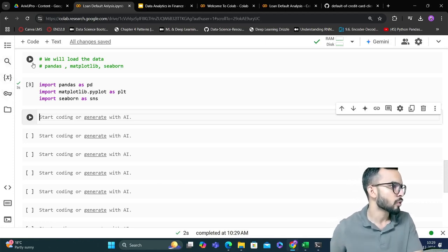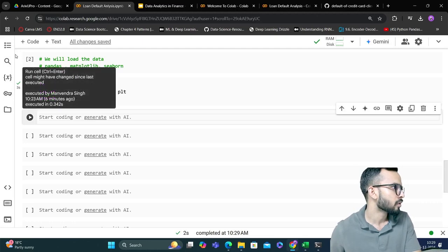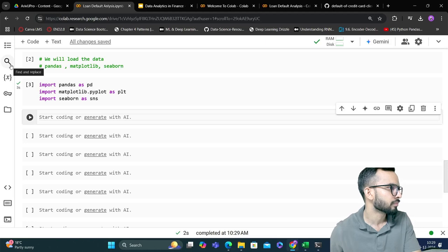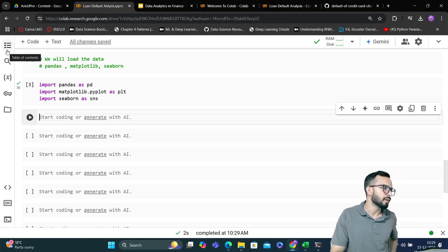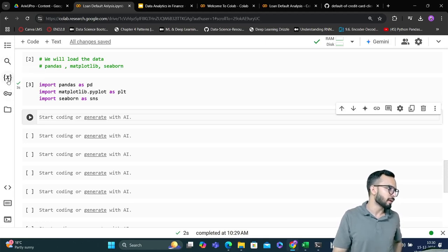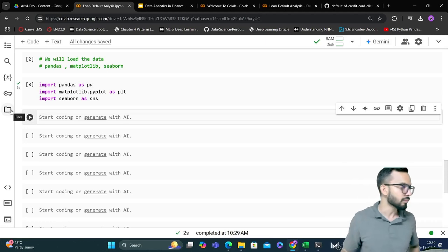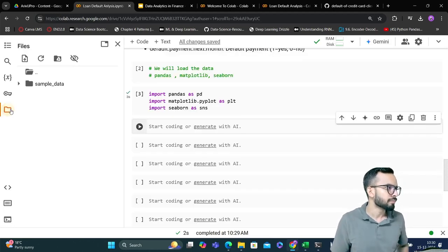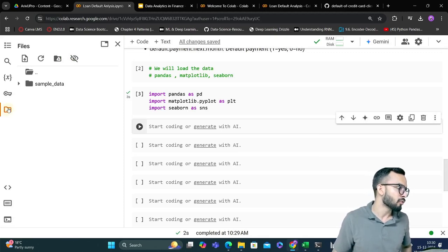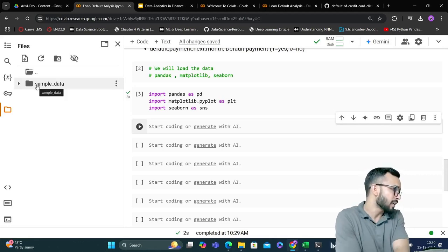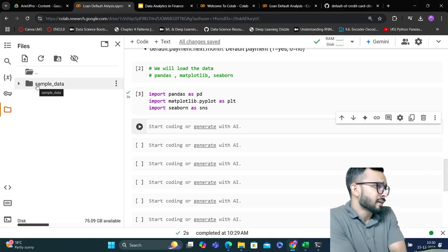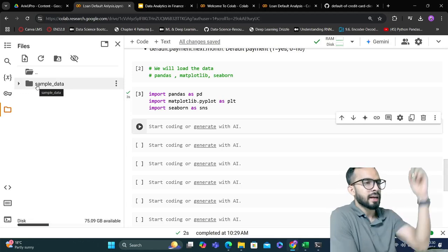Fine. So now we need to load the data. In the side panel on your left, you will see these triple lines, then a search icon, then this math icon, then a key, then this folder. We'll click on this folder. If you click on this folder icon, you will see some sample data. But I have already shared the link. Please download that data. If you have already downloaded it, we are going to load that data.